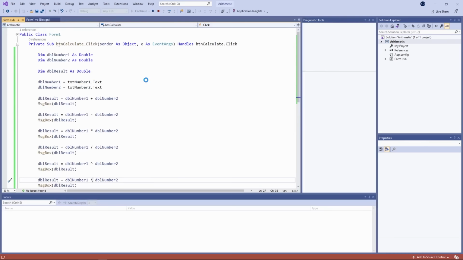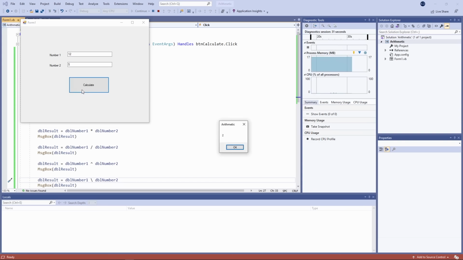That's the effect of using a backslash instead of a forward slash. 12 is being divided by 5, but only the whole number part of the result is being kept. 12 divided by 5 is 2, with 2 remainder. We're ignoring the remainder. Let's try 15 and 4.